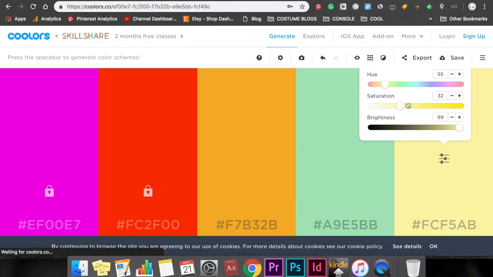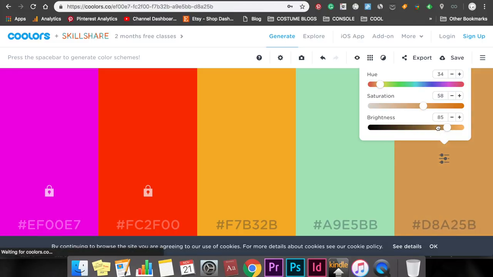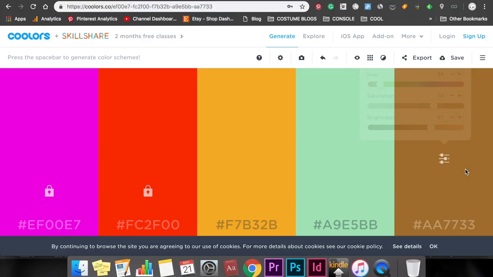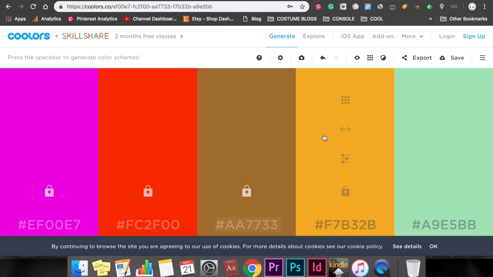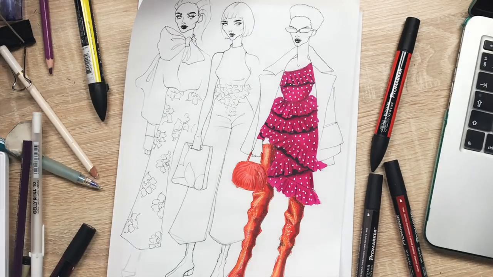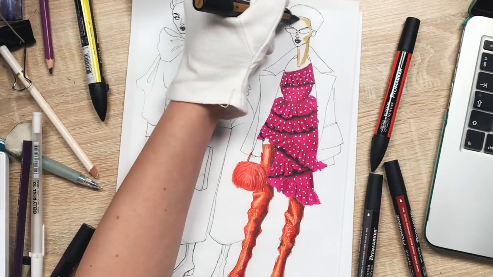Let's pick a skin tone, so we can actually see how everything together will look. Because hair and skin color all matter, because they build the whole picture. So I'm going to have a caramel color. I'm going to drag it to the first two hues that I already locked. And here I'm going to color the skin.